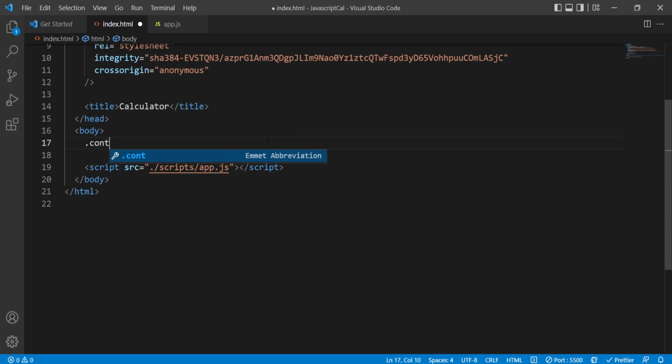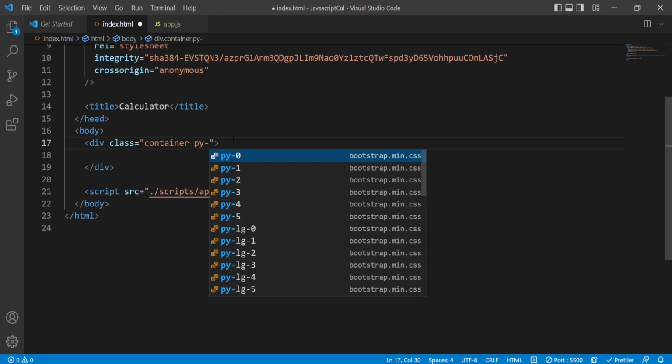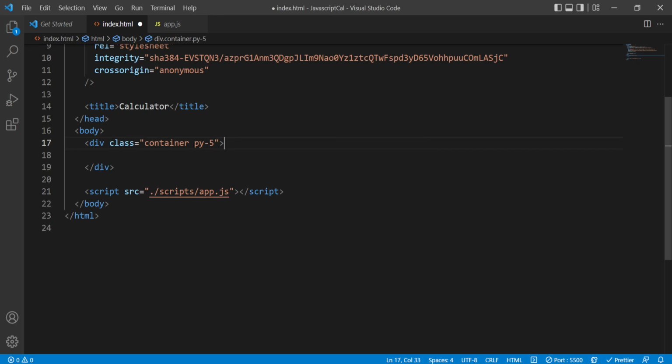The first thing is I'm going to create a container in here. So I'm going to do dot and then the name of the container. By default, if you don't add the name of a tag with Visual Studio Code, it's just going to create a div for you. So you see it creates a div and then a class called container. Additionally, I forgot I'm going to add some padding to it, so I'll do py5. So I have some padding at the top of this.